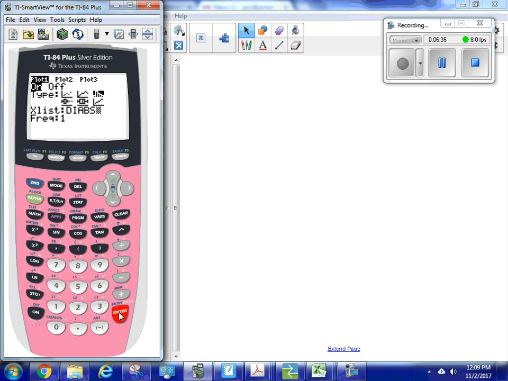And I press enter, and that's my X list. And then I press down to the frequency. When I'm entering raw data like I am with the diabetes list, I want the frequency to be 1. We can change the frequency another time in another lesson. So I want to do a chart.